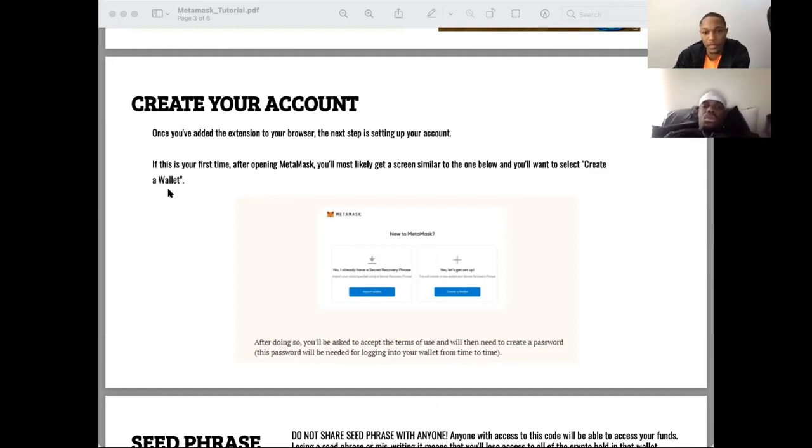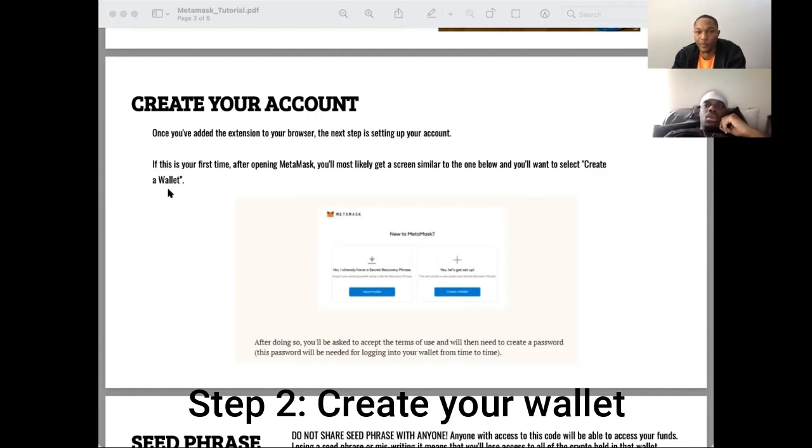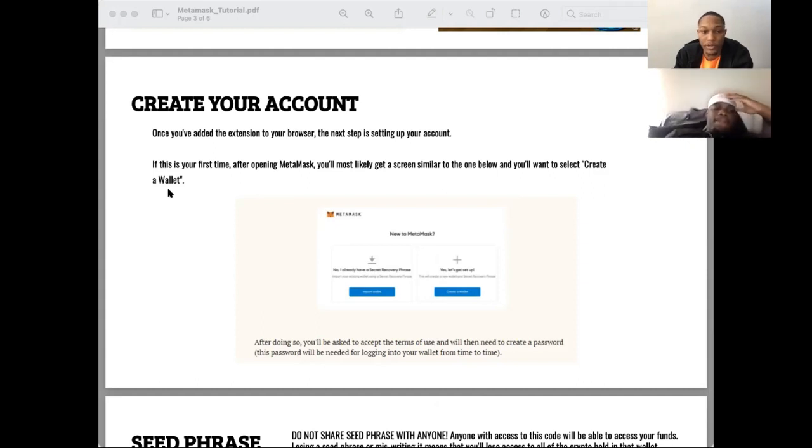Go to extensions, add to Chrome, and it'll pop up right in your top right corner, if you see this little thing right here. I recommend going ahead and pinning it, it's just easier access. You'll be able to see it. So you're gonna go to create a new wallet because you've never made one before, or you can import one if you already have used one. So you create a new wallet, just type in your password.